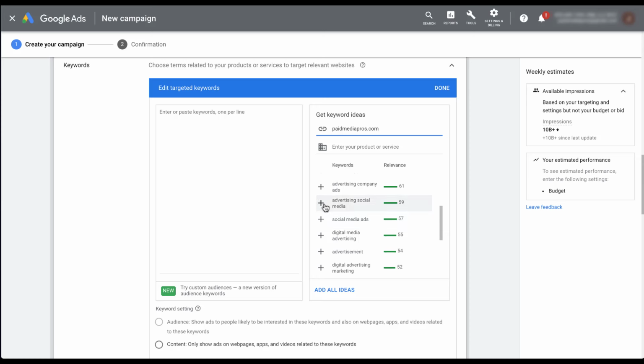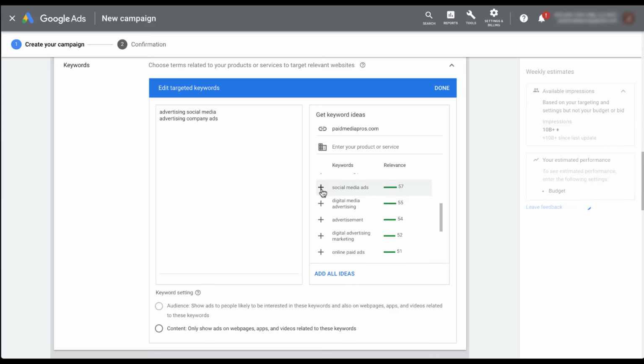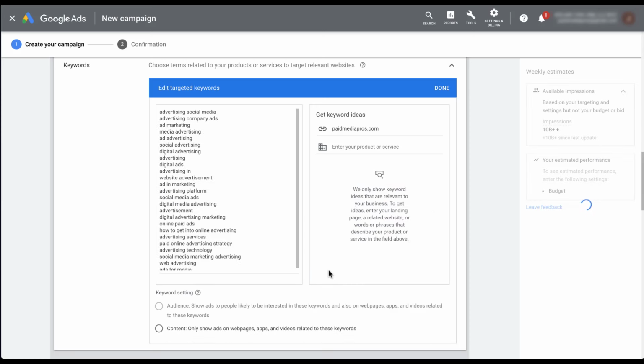So you can either add these one by one by clicking the plus button here, or you can come down to add all ideas, and they'll all show up in the left-hand box. And you can see that on the right, it's recalculating the number of impressions we expect to get. Without any targeting options, Google is always going to show that impressions number as 10 billion plus. Since I added these keywords in, you can see that it's going to be 500 million or less, because this is a relatively specific type of targeting.